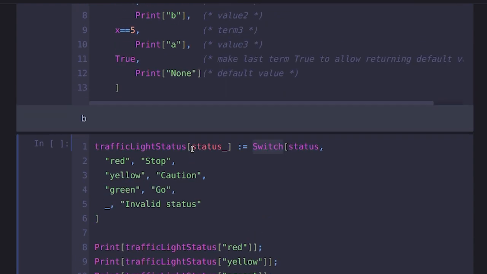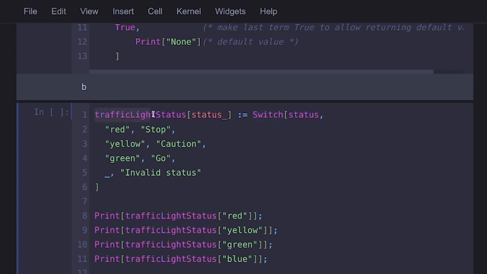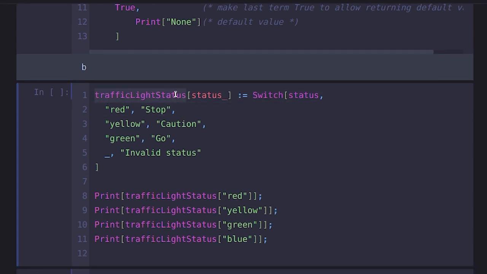The switch function is pretty similar to which. Its main usage is to be used in functions. So this is a function that will check the traffic light status. This is the function's name, and this is the parameter it will receive. And the body of the function is a switch statement. So status will be evaluated, and these are the cases. If status is evaluated to red, this function will return stop. If status evaluates to yellow, this function will return caution, and so on.